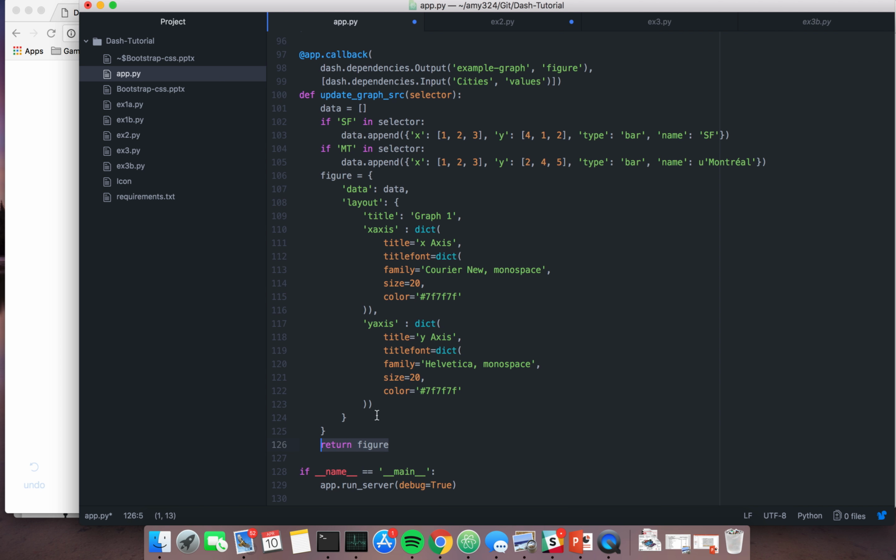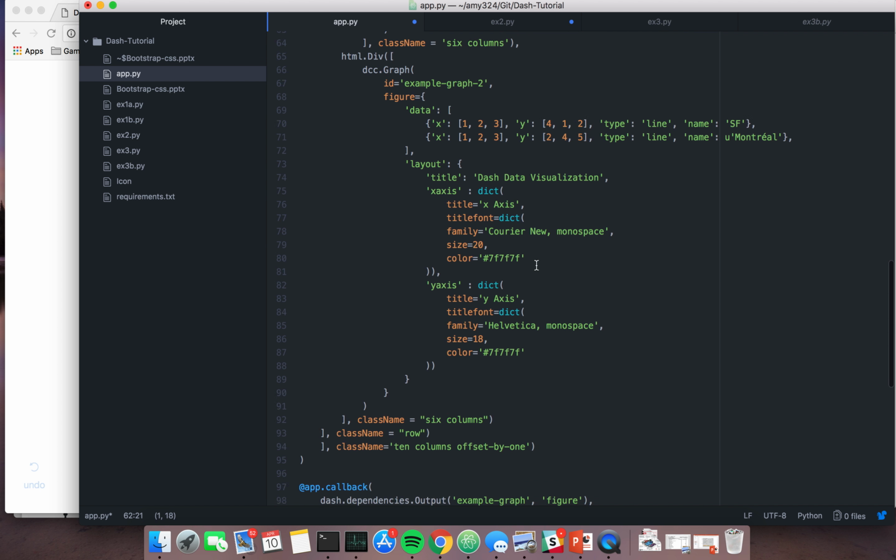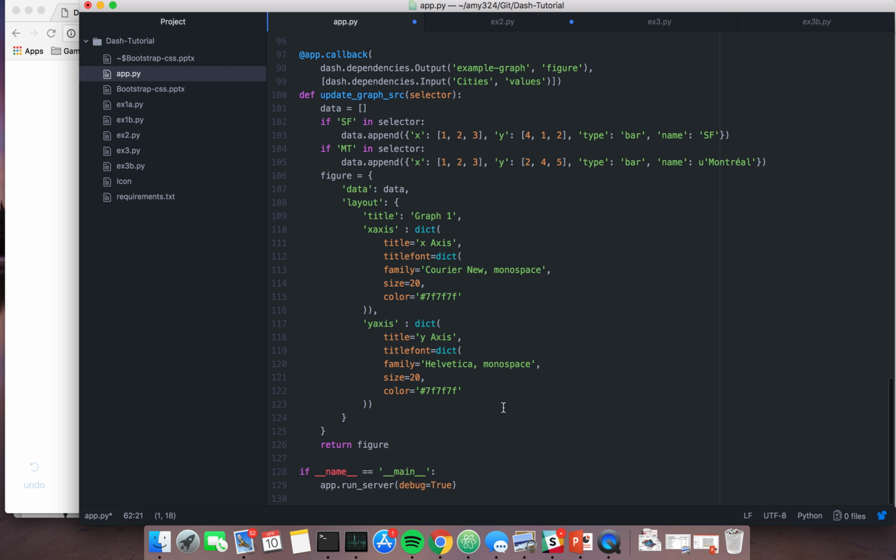This is one thing that confuses beginners and newcomers a lot, because when you are inspecting a professional, well-developed app, you will see that it just says dcc.graph and ID, and the question is, where is the data? And here is the answer. The answer is in the callback.